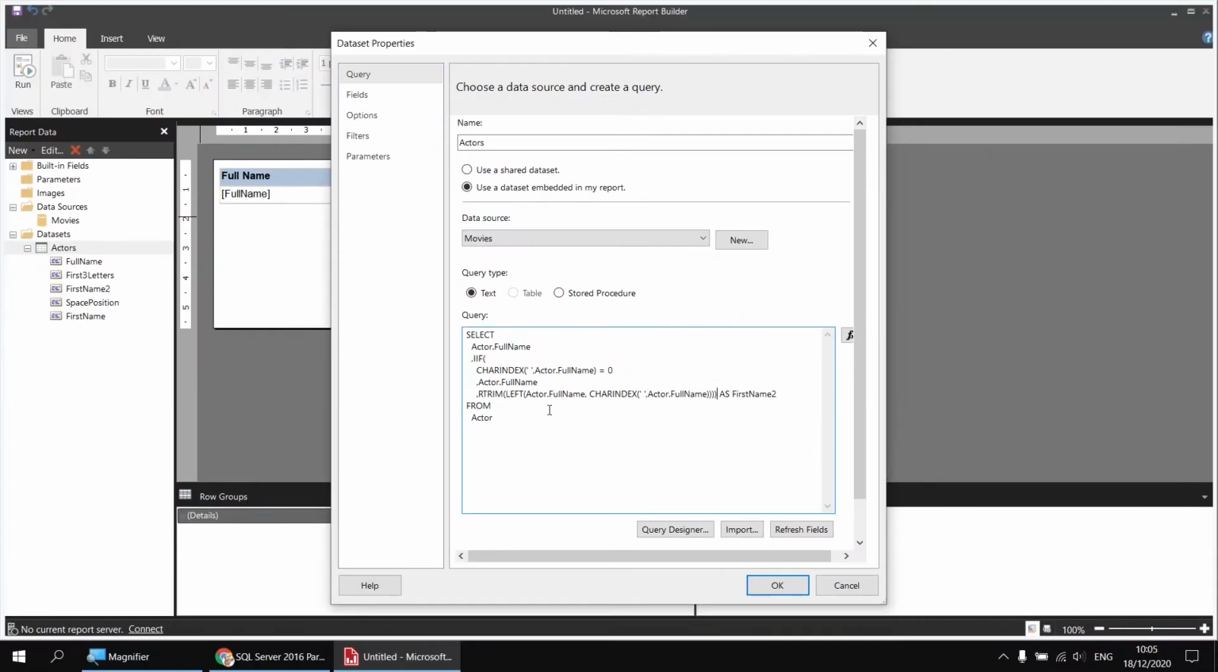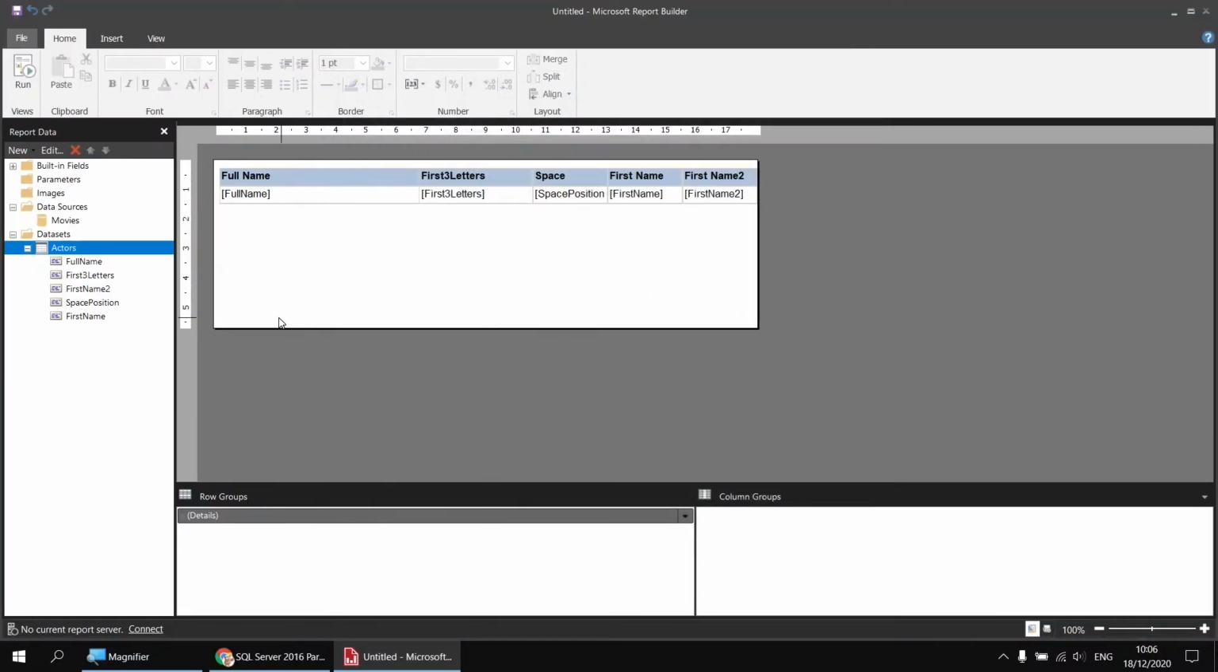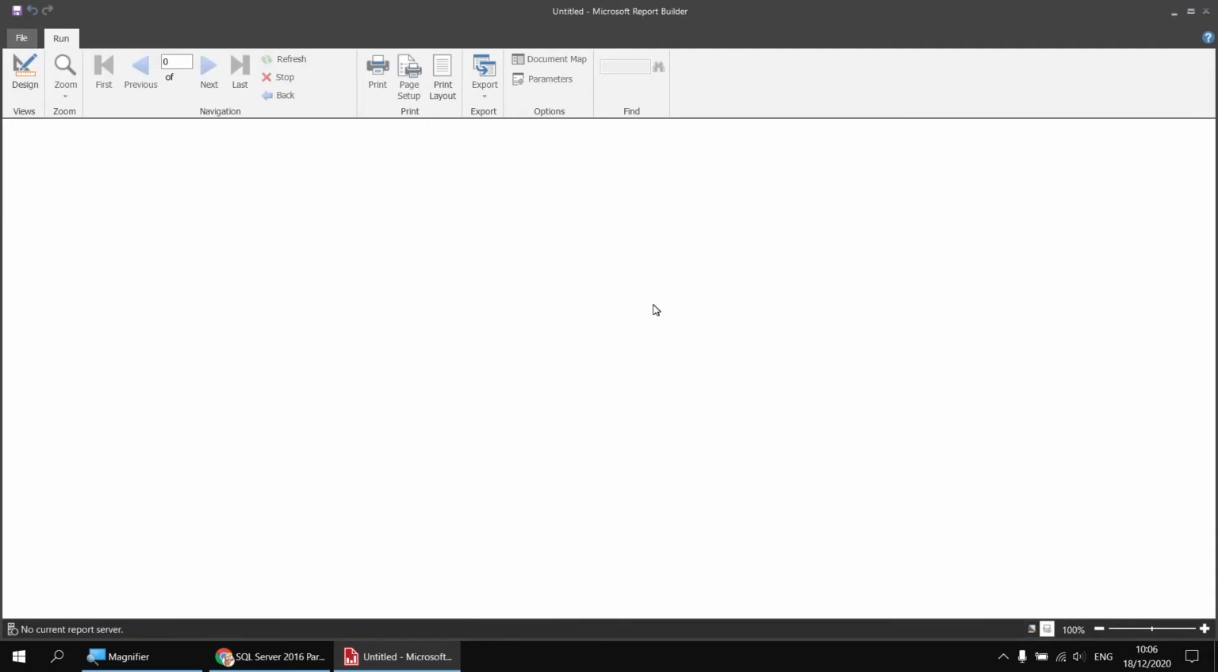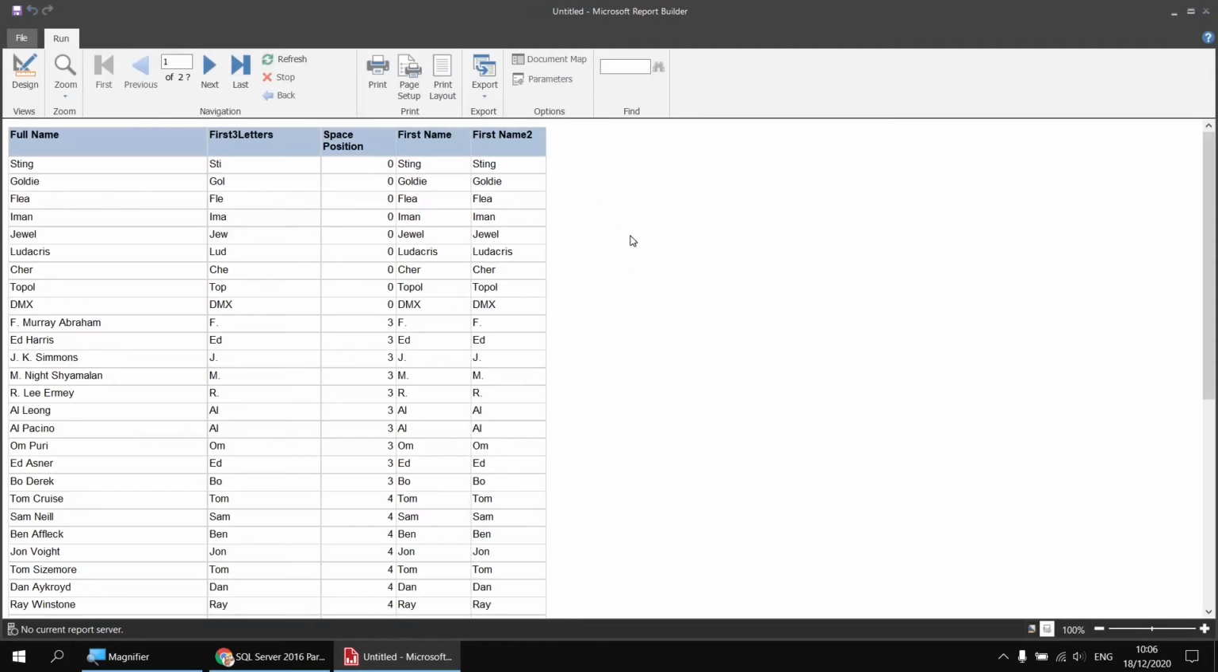Having done this, if I go back and then click OK, and then simply run the report one more time, there we go. We've successfully calculated the first name for actors using both Visual Basic and SQL.